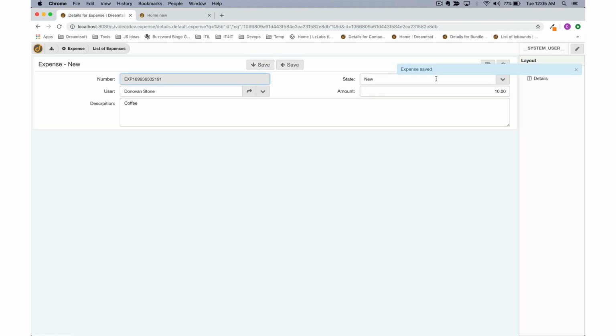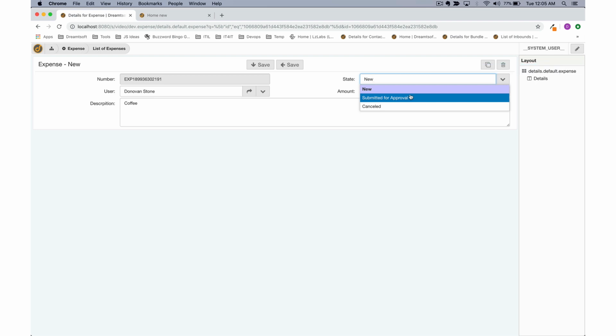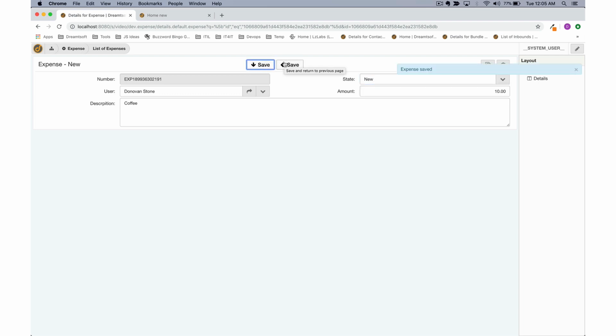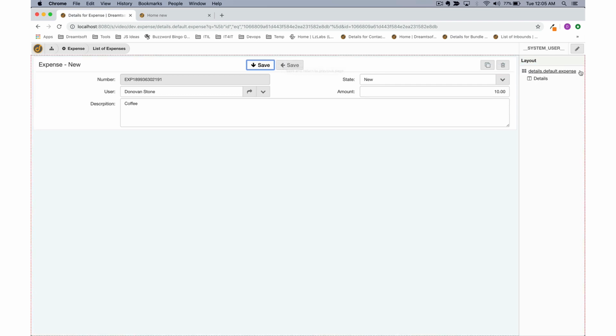I save that. And now it went from new state, but you can see because it's abiding by those transitions, I can only go submitted for approval or canceled. And I can save this still as new and say, you know what, I'm not sure if that coffee was $10.